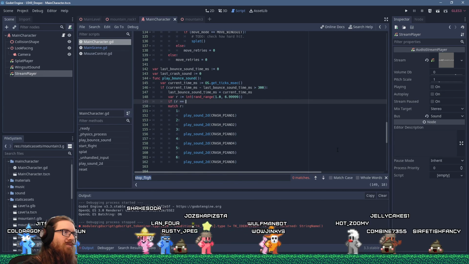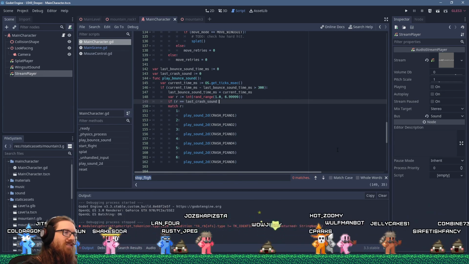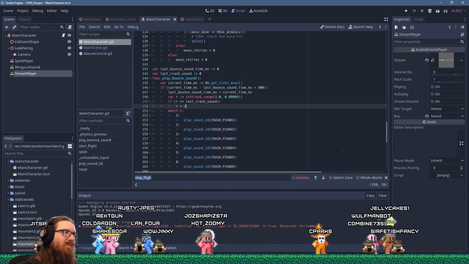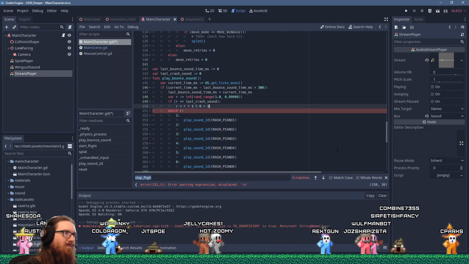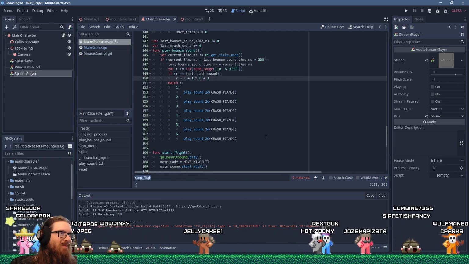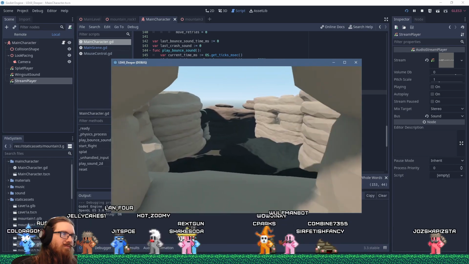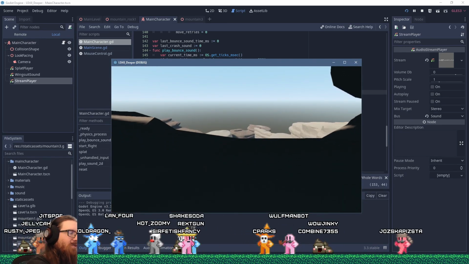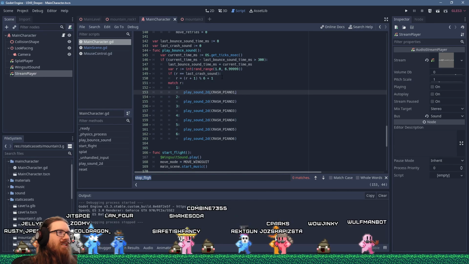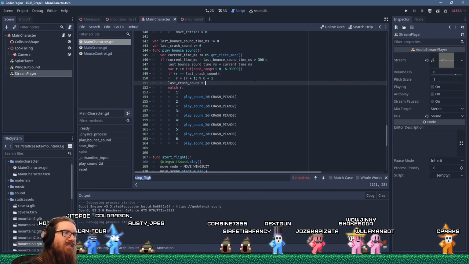If R equals last crash sound, R equals R plus 1 mod 6 plus 1. Watch this cause a random crash. That didn't work. It still played the same. Oh, because I didn't set it. Last crash sound equals R.